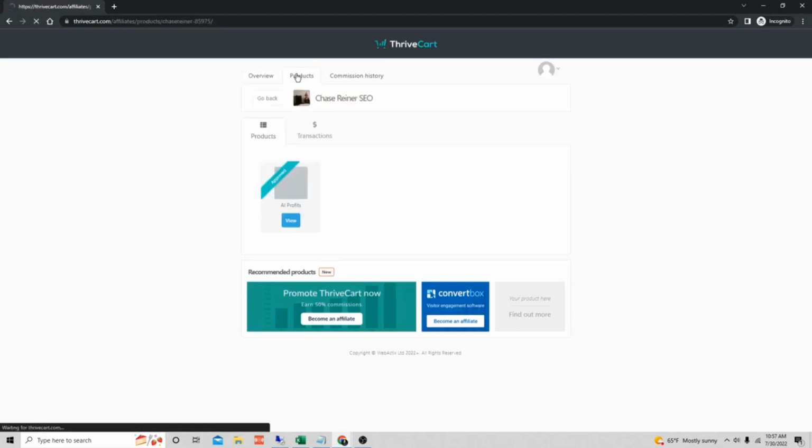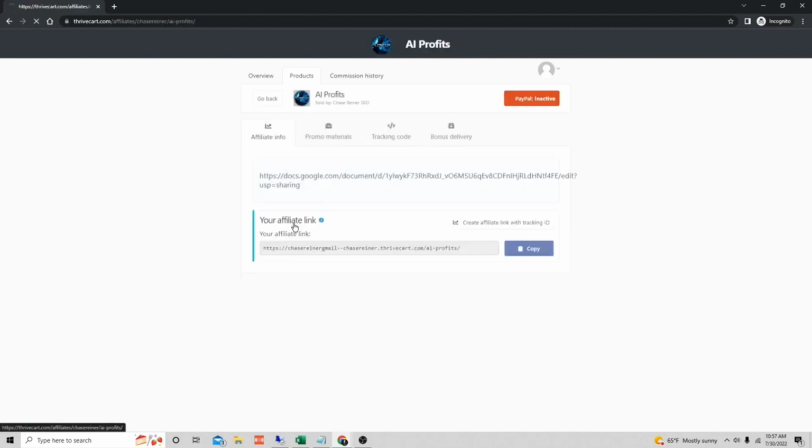So if you click on Products, you now have access to AI Profits. If you go to the other link or the other swipe file, you'll get access to ShineRanker as well in the same dashboard, as long as you're using the same account. Now, if you click on View on AI Profits, this is your link.